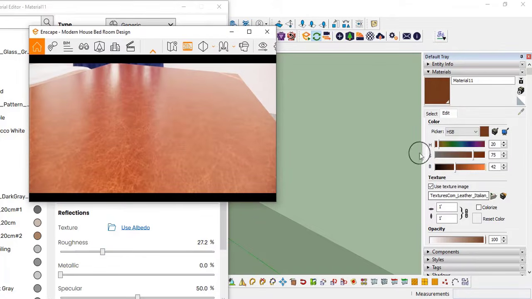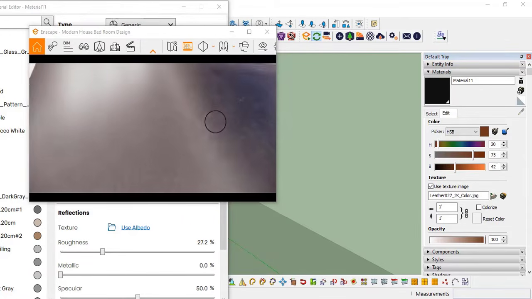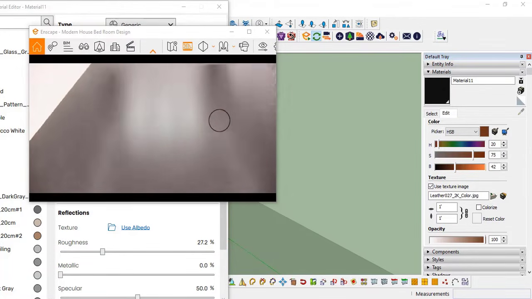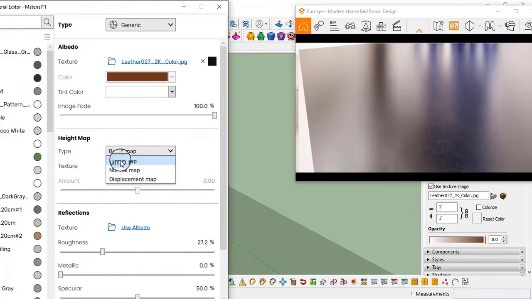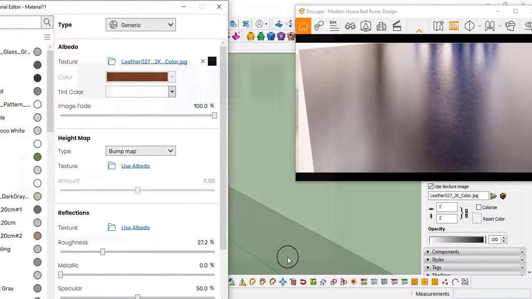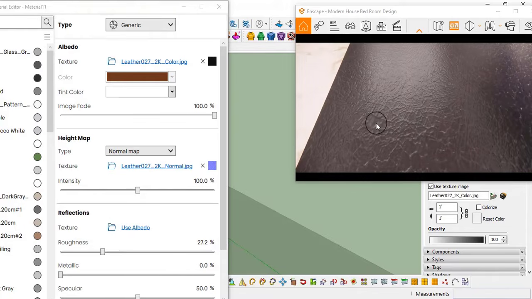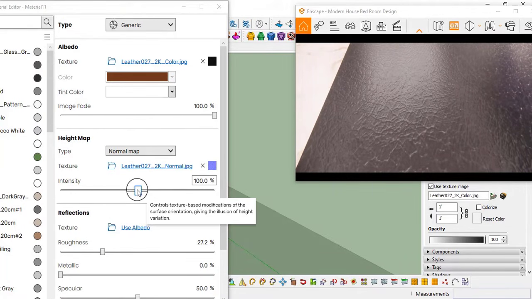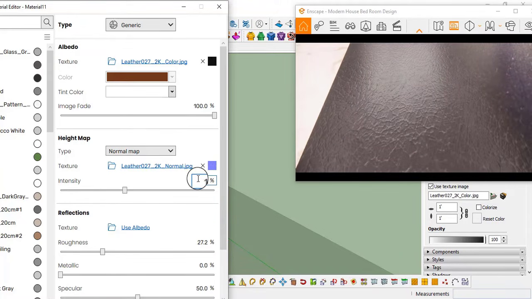If I use black material, this is the black leather I want. For this one I do have a normal map, so I will show with the normal map. Apply a normal map here, upload. See, this is not in the correct direction. Even if I go in the negative direction, it won't matter. Make it 100% only.